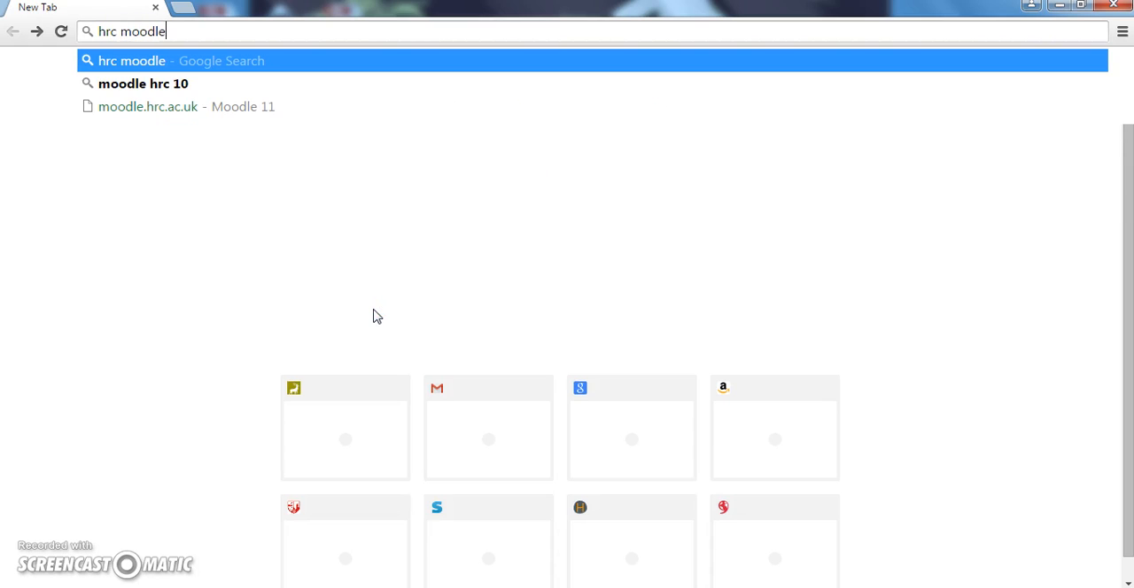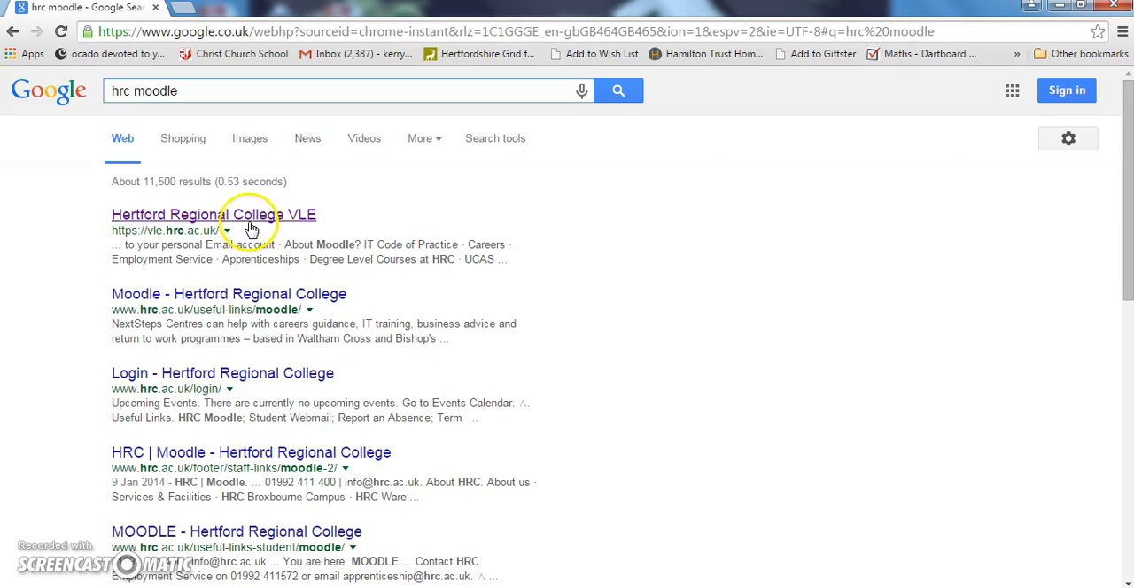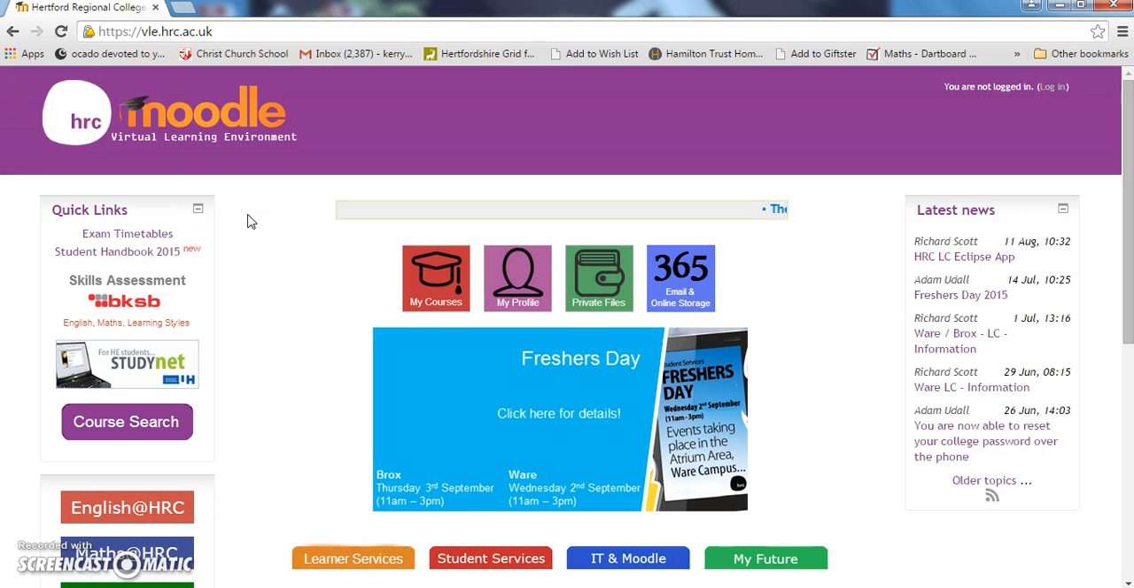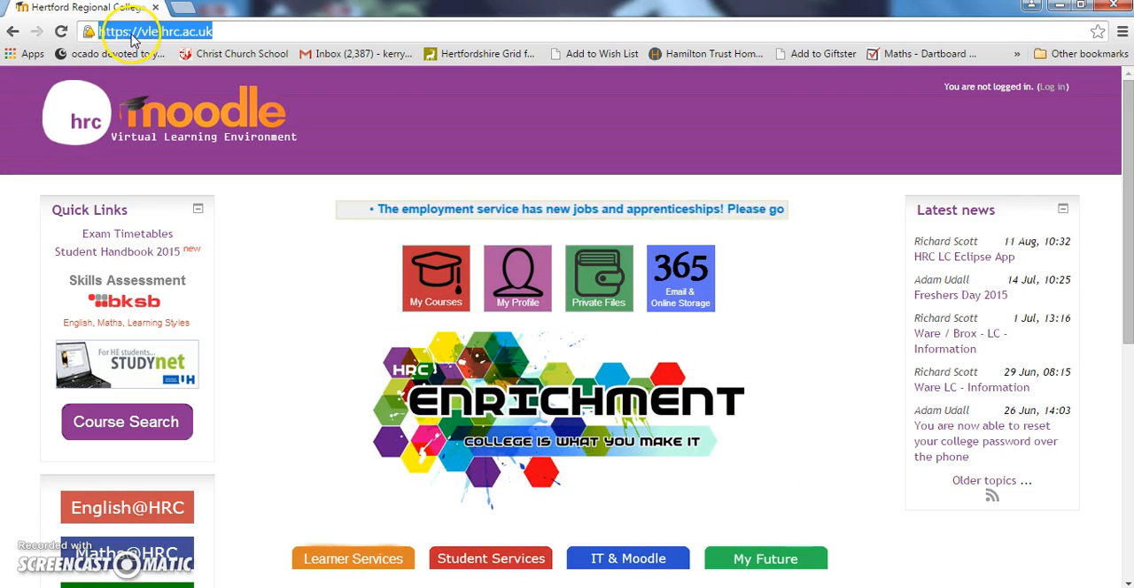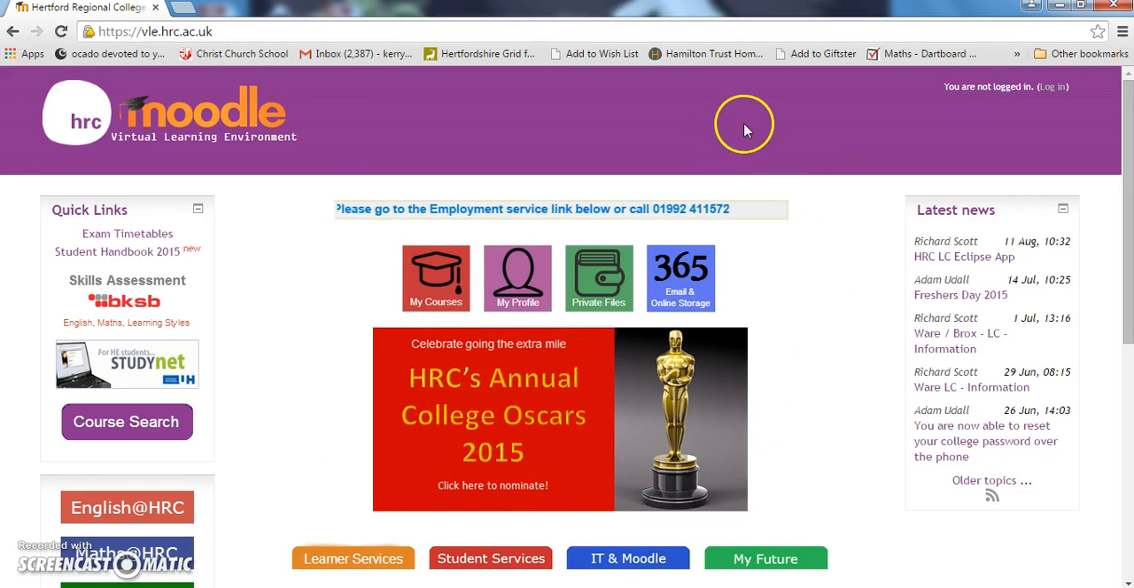Google HRC Moodle, and it'll generally be the first link in Google. The address is https, S means it's secure, don't forget to type that in if you're typing the address in: //vle.hrc.ac.uk.